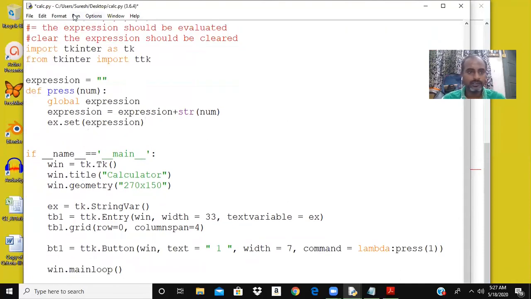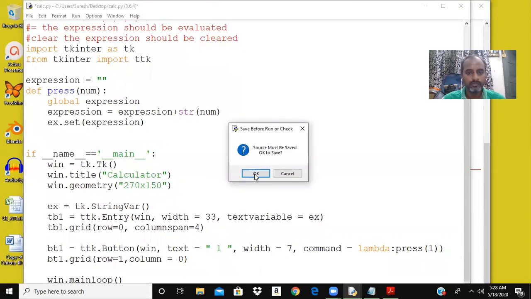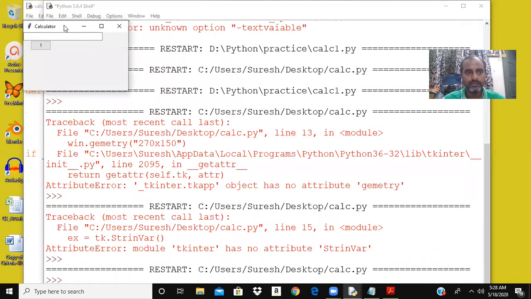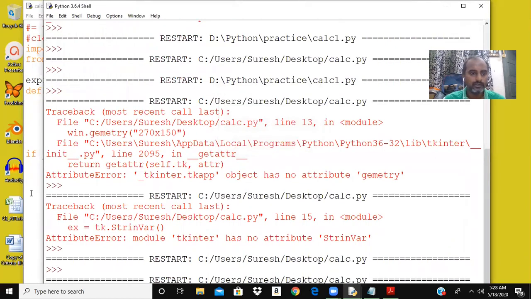Let me run and see what is happening. If everything is fine, I need to add the button. Let me add the button to the window. So pt1 dot grid, by using the grid layout, I'm taking row is equal to 1, below the text box, column is equal to 0, towards the left. Run module. Okay. You can see that there is a calculator, one text box and one button. When I click on this button, that is visible in the text box. When I click a number of times, it is visible that number of times. Okay, that's very good. That is what I want.